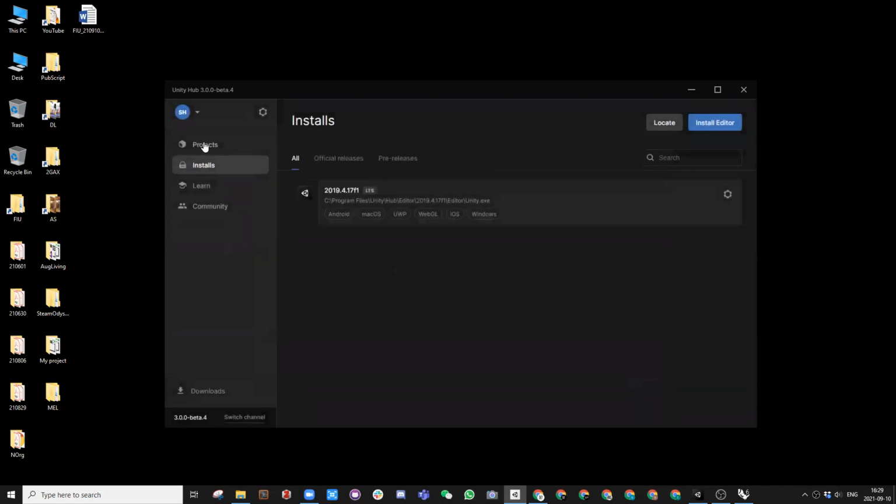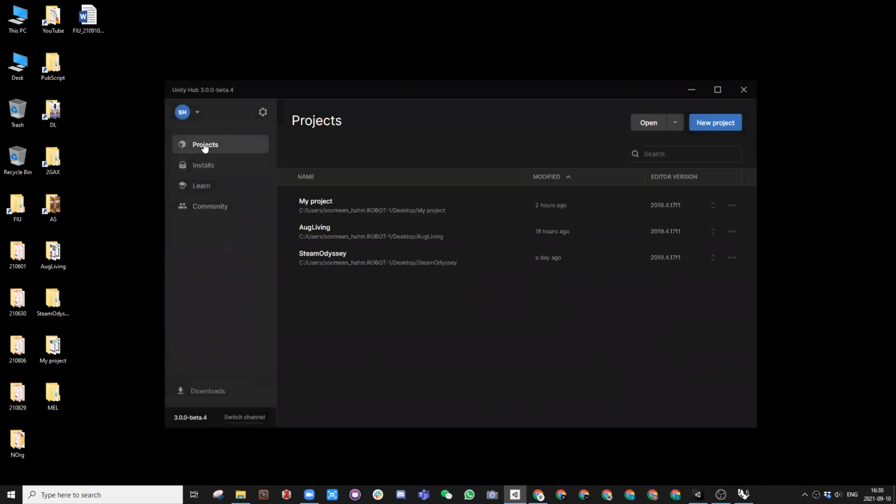Okay, so once you have that installed, you won't see anything here if you're new. If you've been working before, you will have a lot of different programs. Basically, that's your project. If you want to open a previously built project, you can use open, but if you don't have anything, we are going to create a new project.